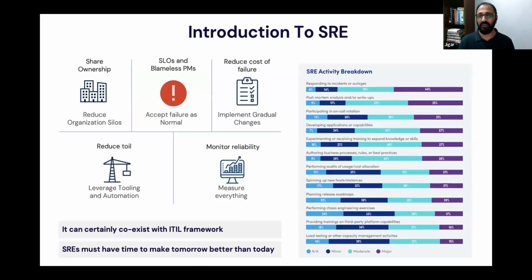And last but not least, when we talk about measuring everything from the SRE standpoint, we monitor the reliability of the system, correct? And there are different tools we use, and we make sure that we are able to monitor all the services from the availability standpoint and from the service level indicator standpoint. So that's what we kind of look at.